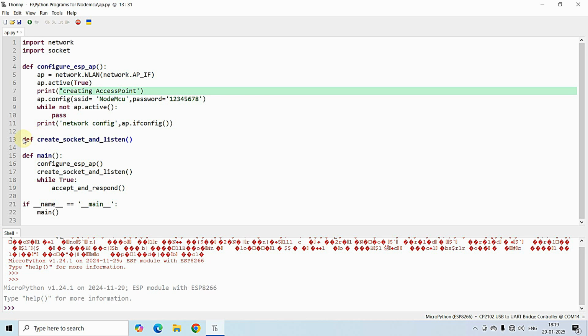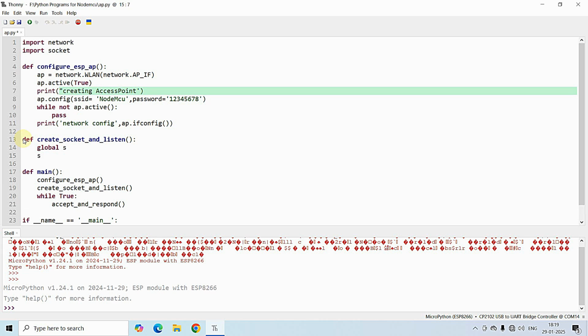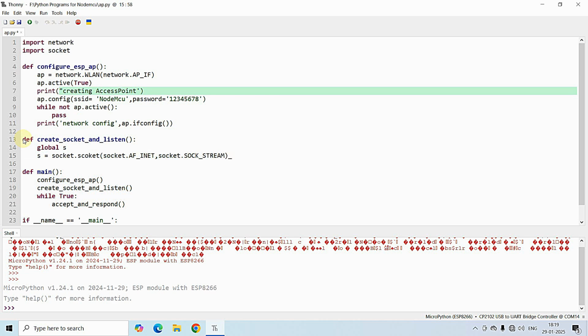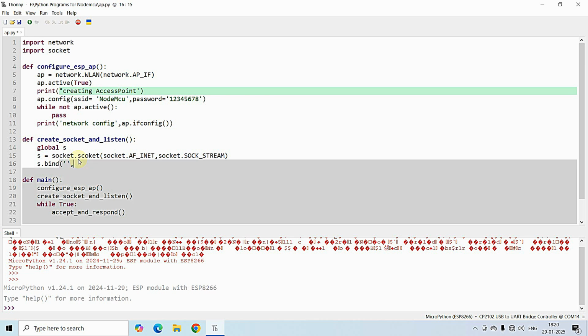I'm just going to write down the definition for this, and here I'm going to declare a global variable. Let's take it to be s, and in this global variable I'm going to use the function called socket for creating the socket for communication. And as the first parameter for this function call, I'm going to pass AF_INET, and the second parameter will be socket.SOCK_STREAM. So this will create the socket which is of stream type, and then we will bind the communication with the port number 80.